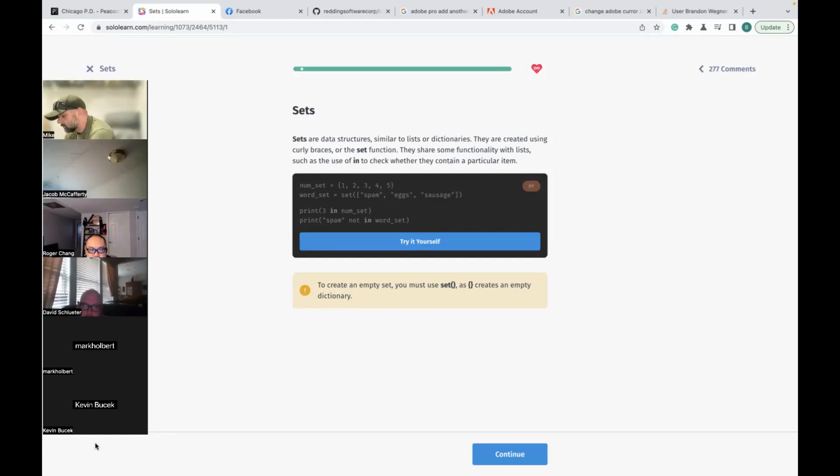Roger, can you read this one? Sets are data structures similar to lists or dictionaries. They are created using curly braces or the set function. They share some functionality with lists, such as the use of in to check whether they contain a particular item. To create an empty set, you must use set parentheses, as set curly brackets creates an empty dictionary.